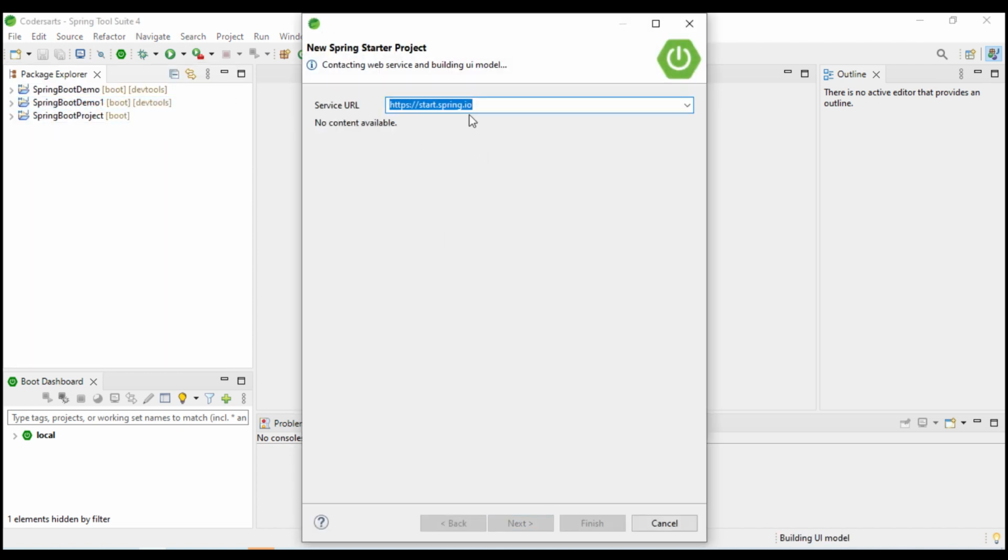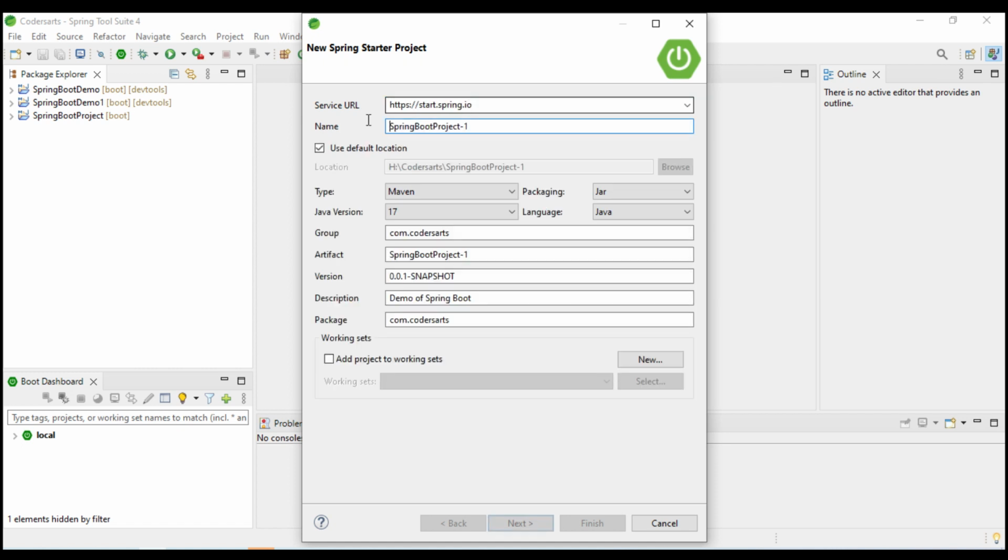In that we have to give the information. That is the name of the project. So I will give user application, and I will set the group as com.codersart. The type is Maven. Packaging is jar, and I'm going to use the Java language, and the Java version is 17. You can use 20, 11 or 8 also, but I am using 17.